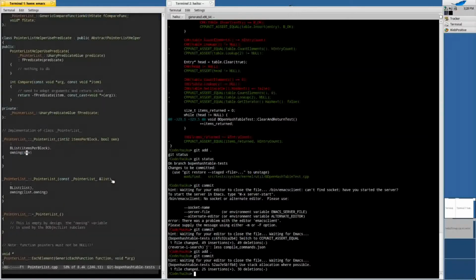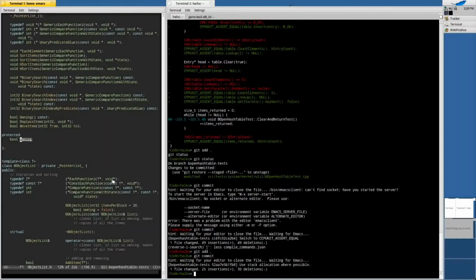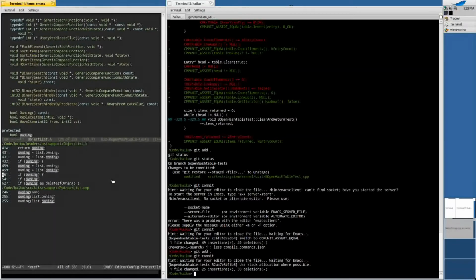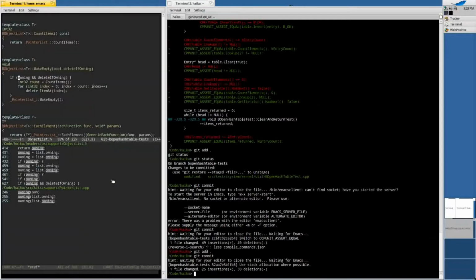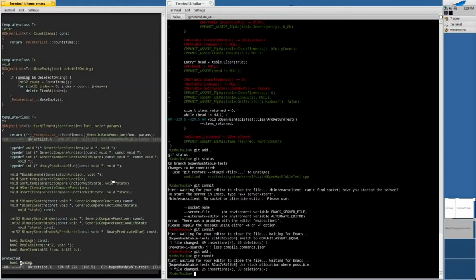Pointer list owning. Okay, so then we should make empty if owning and delete if owning. What is delete? Oh, delete if owning. I see. Well, let's look at the destructor.